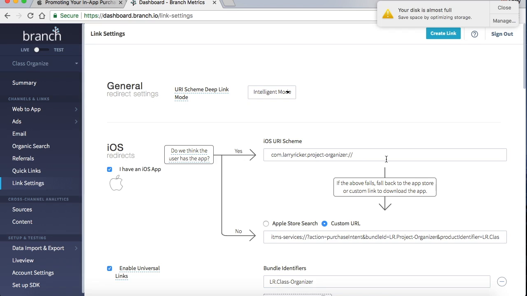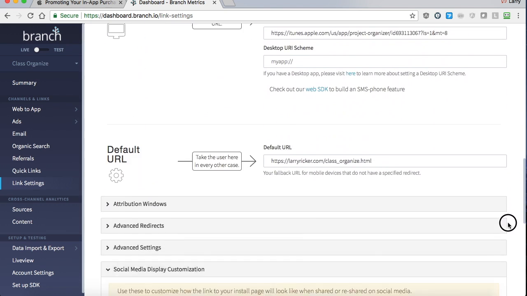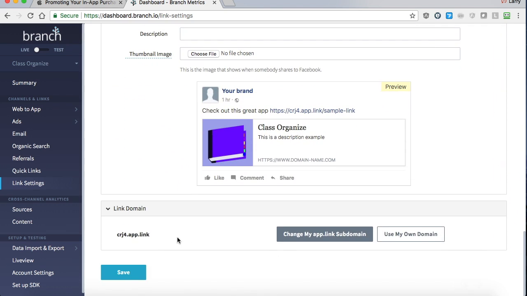Okay, so the initial link is the project organizer URI. So if the app is installed on the device, it will open this URI, open up the app. Now I have a custom URL, the one from Apple that you use for testing. It only works if you have Wi-Fi on. So what I'll do is initiate a call to this URI, which is simply this down here at the bottom. And I will send that to the device.